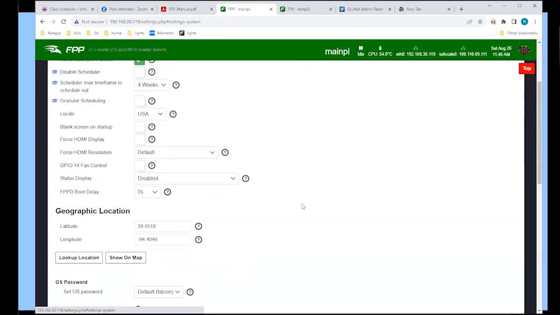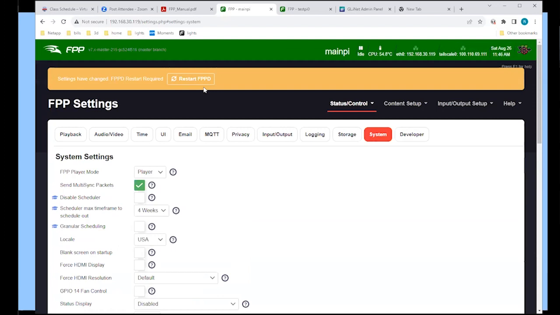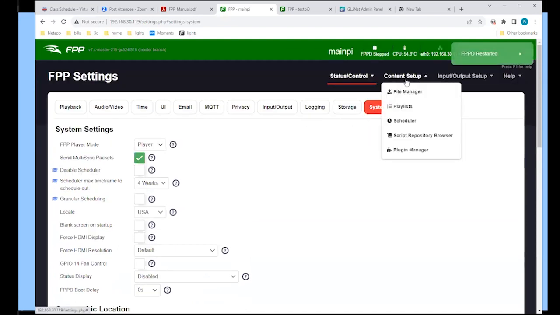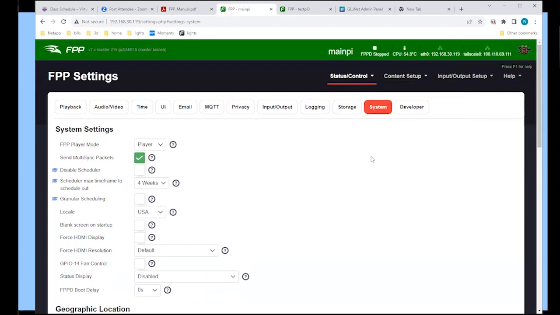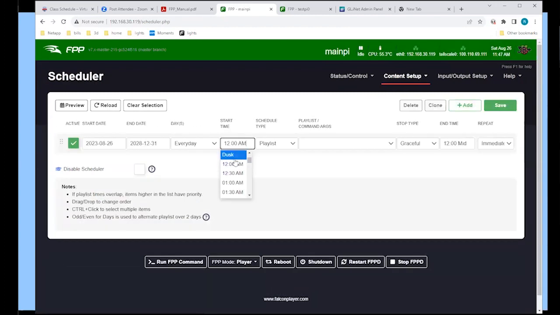If you are connected to the internet, you can just hit look up location and see those numbers just changed because I'm in a different location now. And I just set my geographic location and it will use that geographic location for computation of what is sunrise, sunset, dusk and dawn in your scheduler, right? If you choose to use those start times.